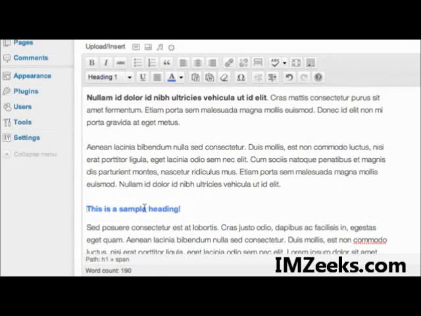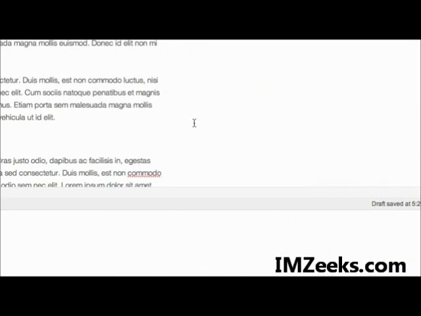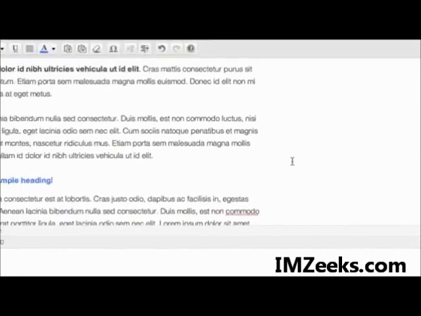As you can see, it updates right here inside of the post editor, but I can also click Preview Changes and it takes me out to my WordPress blog showing me that sample heading in blue that I just created. I can go right back to my post editor and continue working.